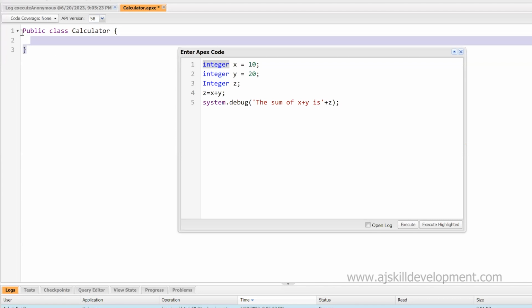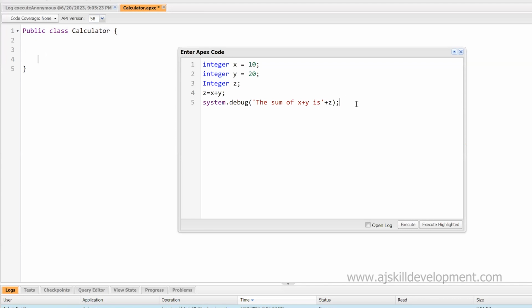So I have created the class. Okay, why did you create the class? Because I want to have the script inside my class so that whenever I open my class, all the scripts are going to be there. So what I'm going to do, simply copy this and paste this.